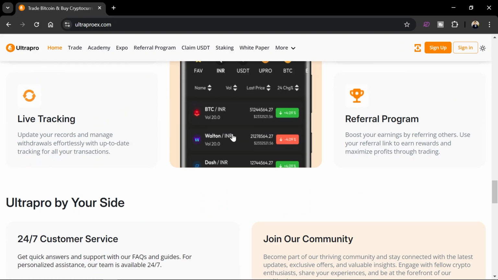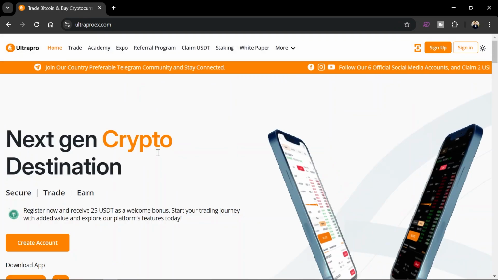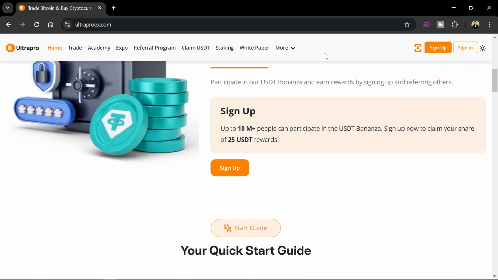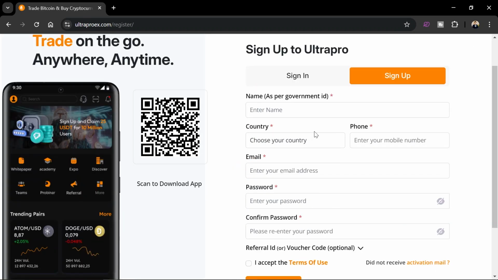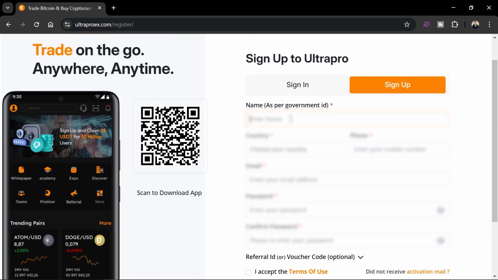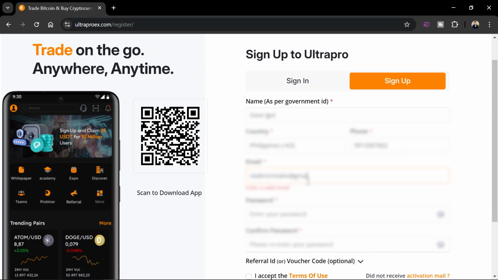So to sign up, what you're going to do is just head over here at the top, and then you can just go ahead and click this one right here. And then from here, you're going to enter everything as needed. So make sure that you have your real name entered here. The same thing as the country, the phone number, your email address. I'm going to go ahead and write it here.